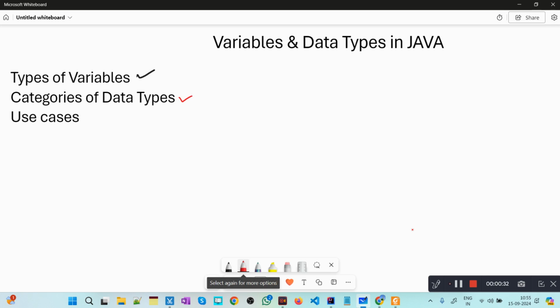Also, we'll see some practical use cases, how and where to use variables, in which situations we can use them, and what types of data types there are. Those are the things that we are going to cover in this video. Let's start the video here.